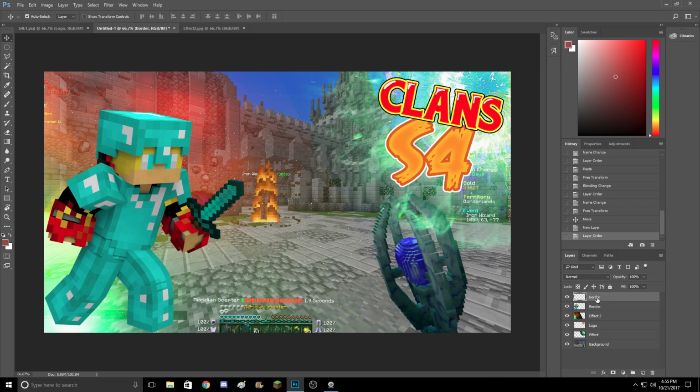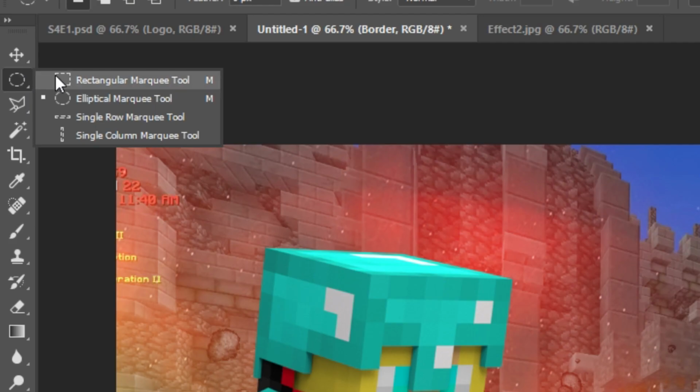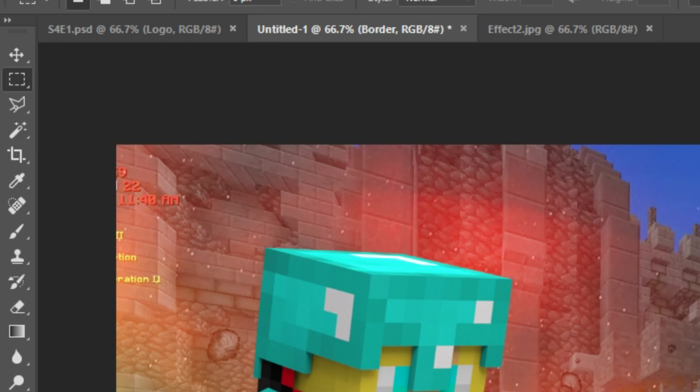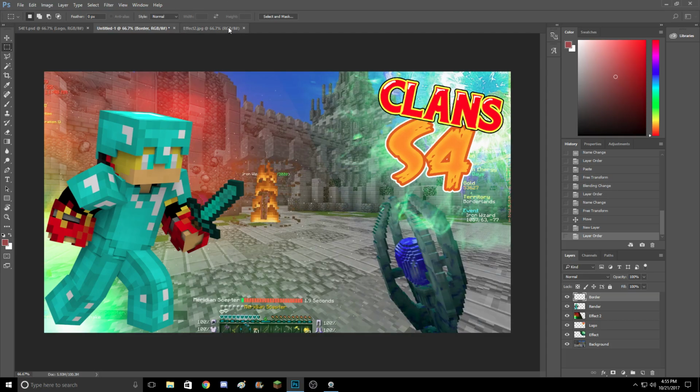I'm going to drag it to the top, and I'm going to use my rectangular marquee tool, which is a fancy Photoshop tool, I guess you could call it. It's on the right side on the tools, and I'm going to go ahead and select the size of the border that I want.